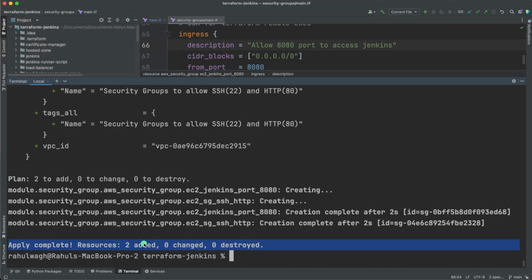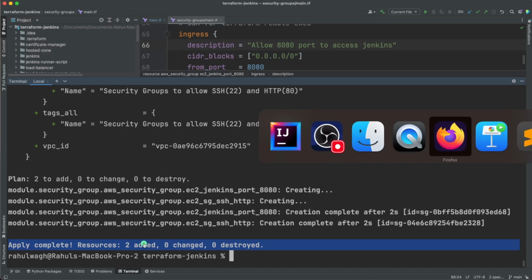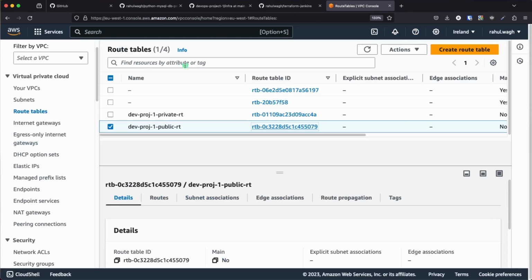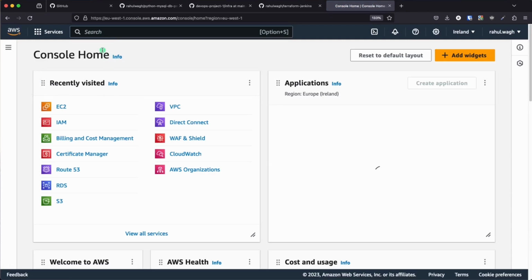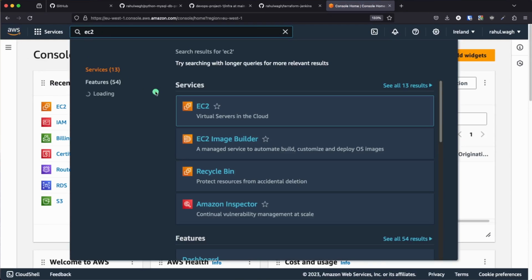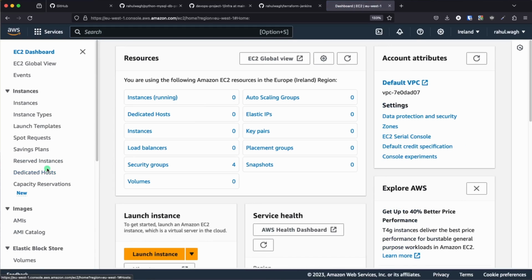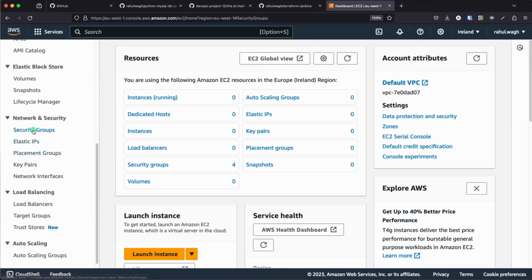And here you can see our security group has been created. Let's go back to our AWS console to verify that. I'll just go to the home page, and in the search box type EC2, go to EC2. And in the left navigation menu, you will find an option for a security group.